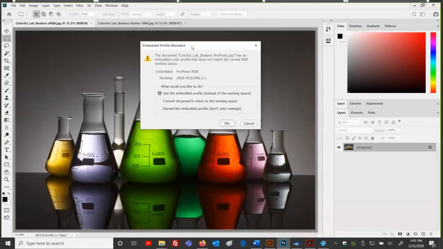Okay. Again, this is truly your choice. It's a matter of deciding on what you want to do with your color management. So use the embedded profile instead of the working space, or convert this file to my sRGB, or discard it altogether, don't do any color management whatsoever. So this information, these choices, it's really a matter of what you think is the best option for you. And again, through testing, you can determine this.